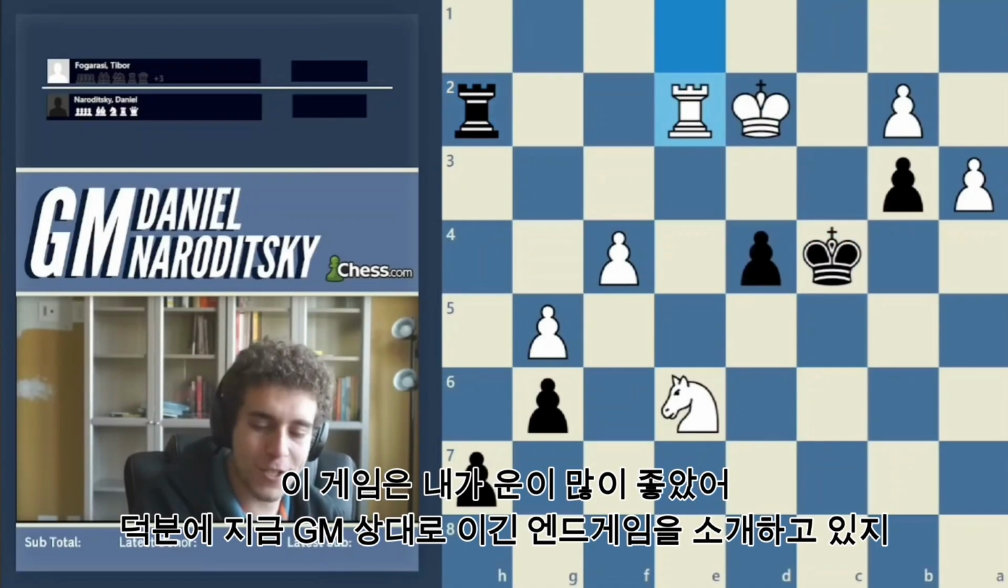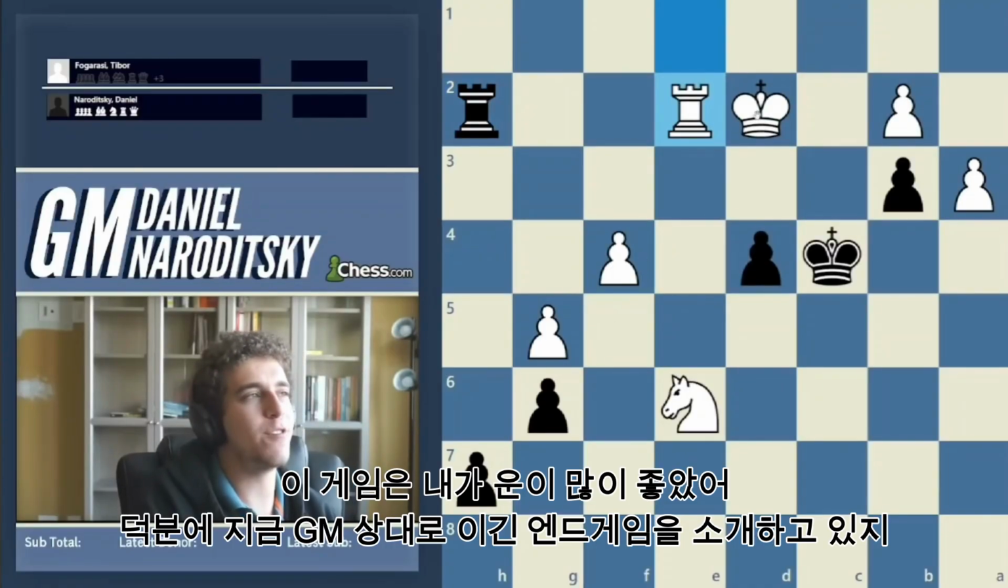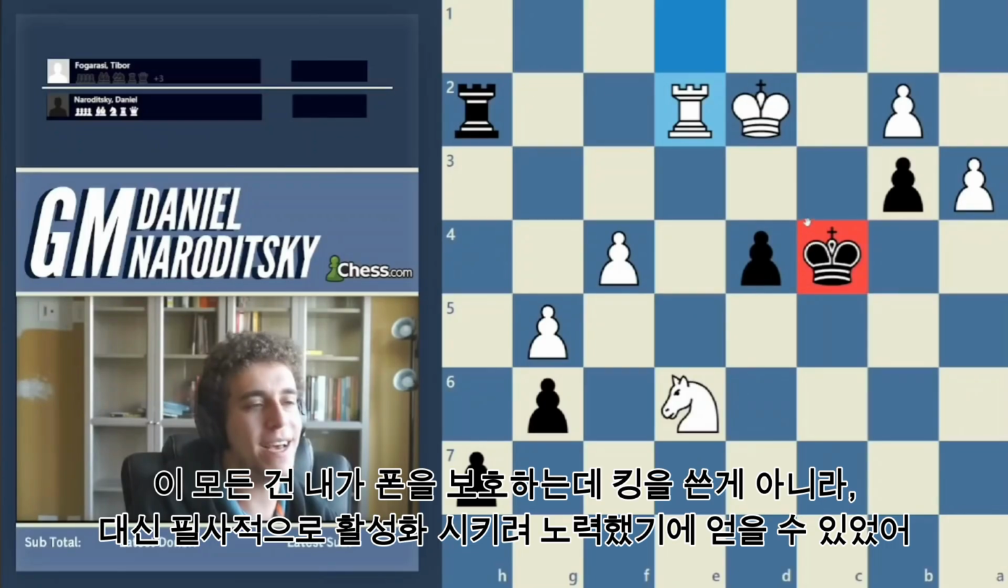And in this way, of course, it involved some luck, but I was able to salvage this endgame down a knight against the GM. It was all because I decided, as a desperate attempt, to activate my king and not to keep it passive on d7 and try to cling to my pawns.